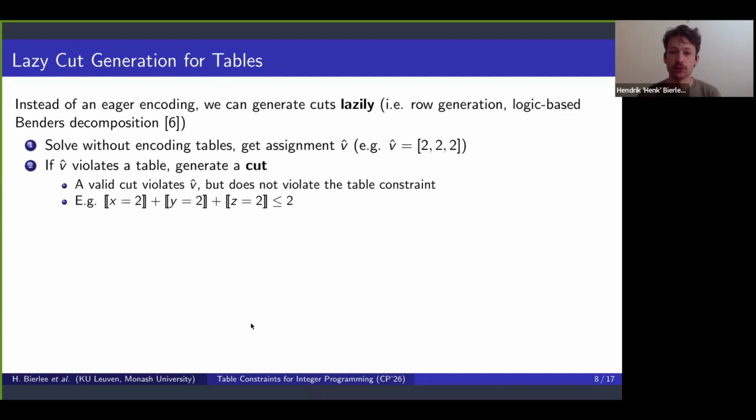But on the other hand, the cut cannot violate the table constraint. Whenever you encode any constraint, you do not want your encoding to violate the original constraint, of course. This is important to keep in mind. So these two properties are what we want. An example of a valid cut is the one you see here, because as you can see, we have x equals 2 plus y equals 2 plus z equals 2, and these are all set to 1. All three terms are set to 1 by this assignment, so we will end up with 3 is less or equal to 2. So this cut definitely violates the current assignment. However, 2, 2 is not in the table, so it does not violate the table.